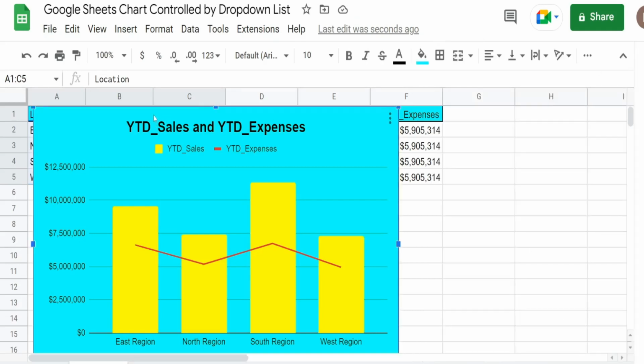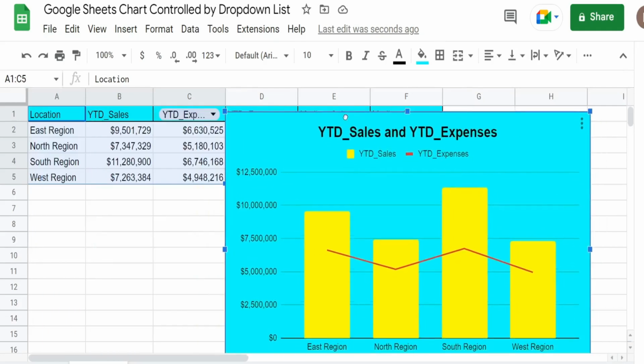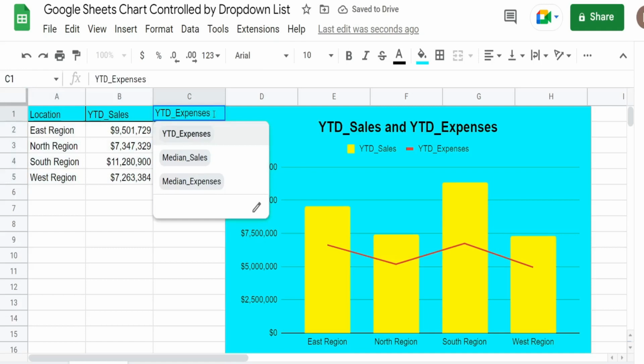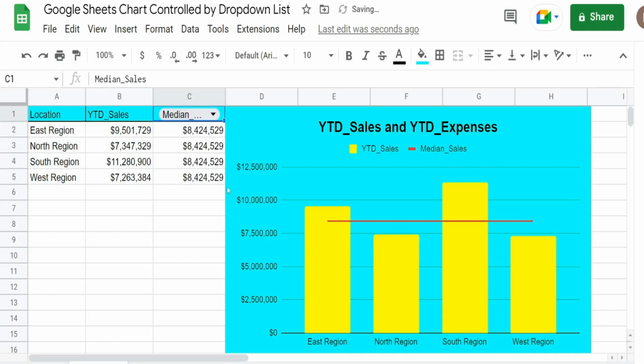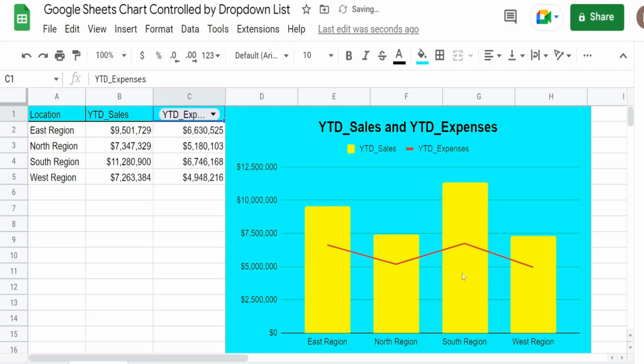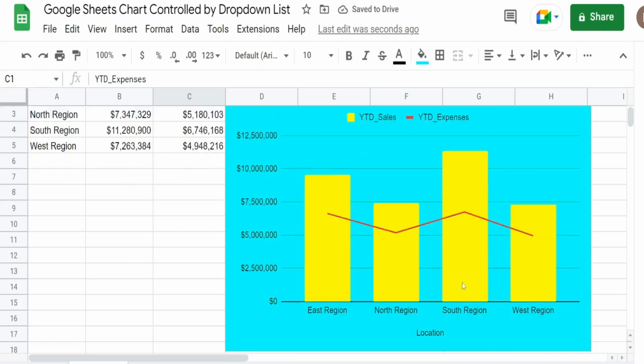So I'm going to just reposition this so that it's where our drop-down menu is directly to the left. You can see it's currently set to expenses. If I want to see median sales, you can see it updates automatically. To see median expenses, there is that, and I can just continuously toggle between those three options.